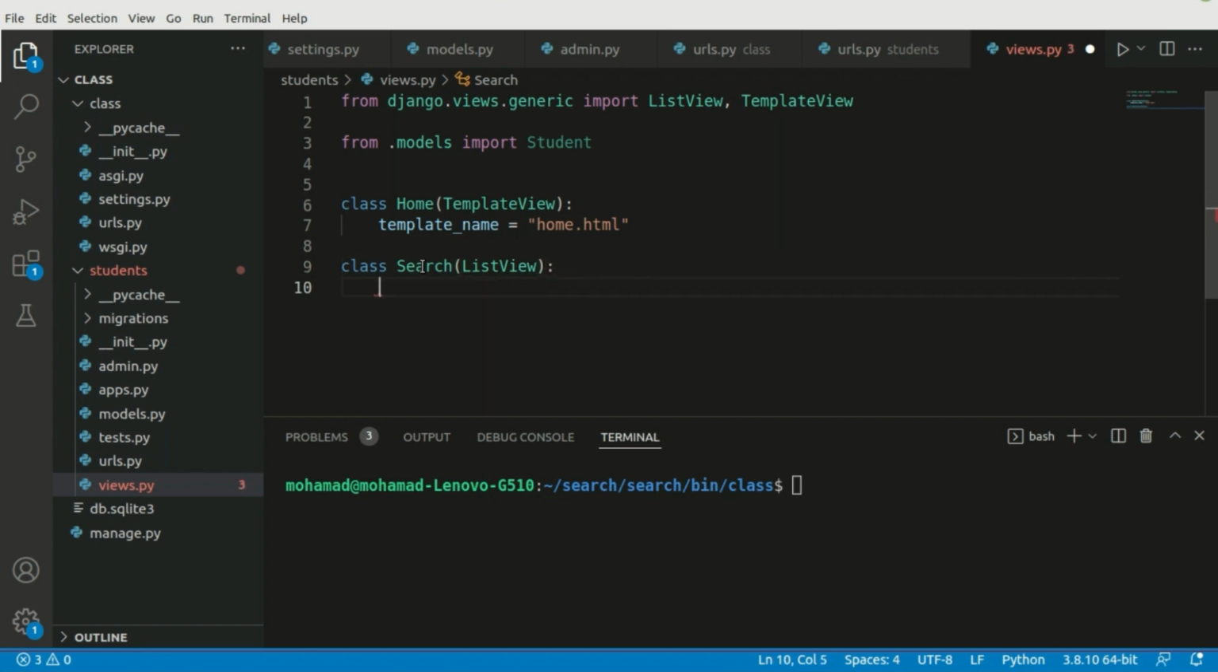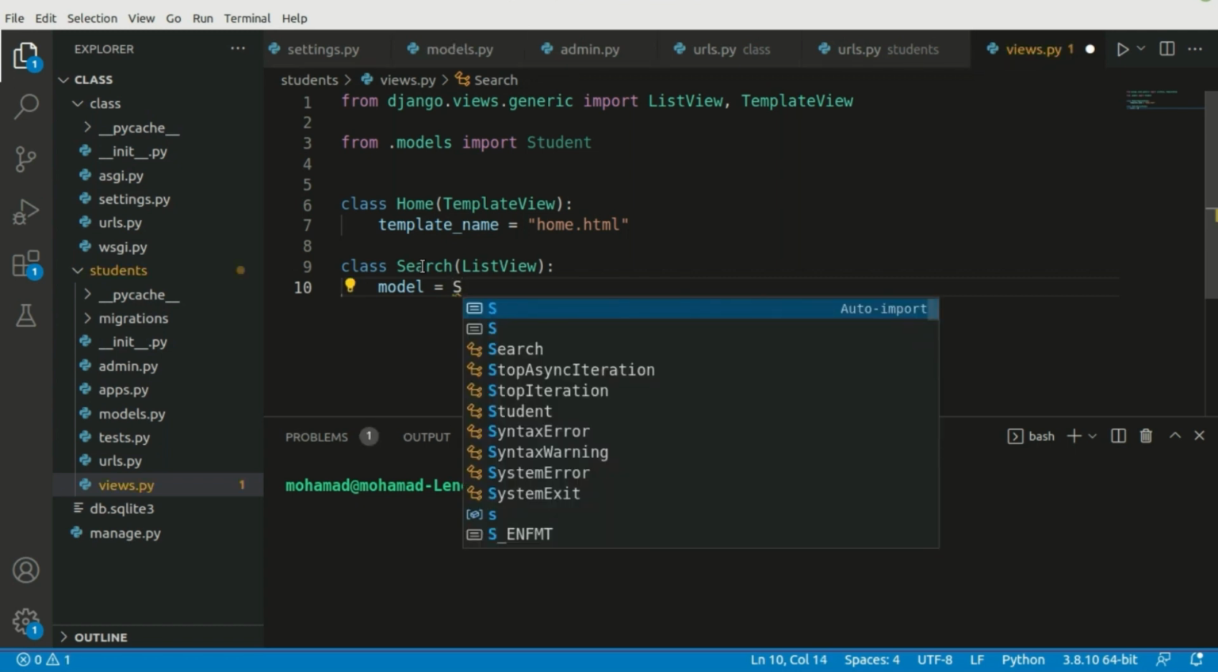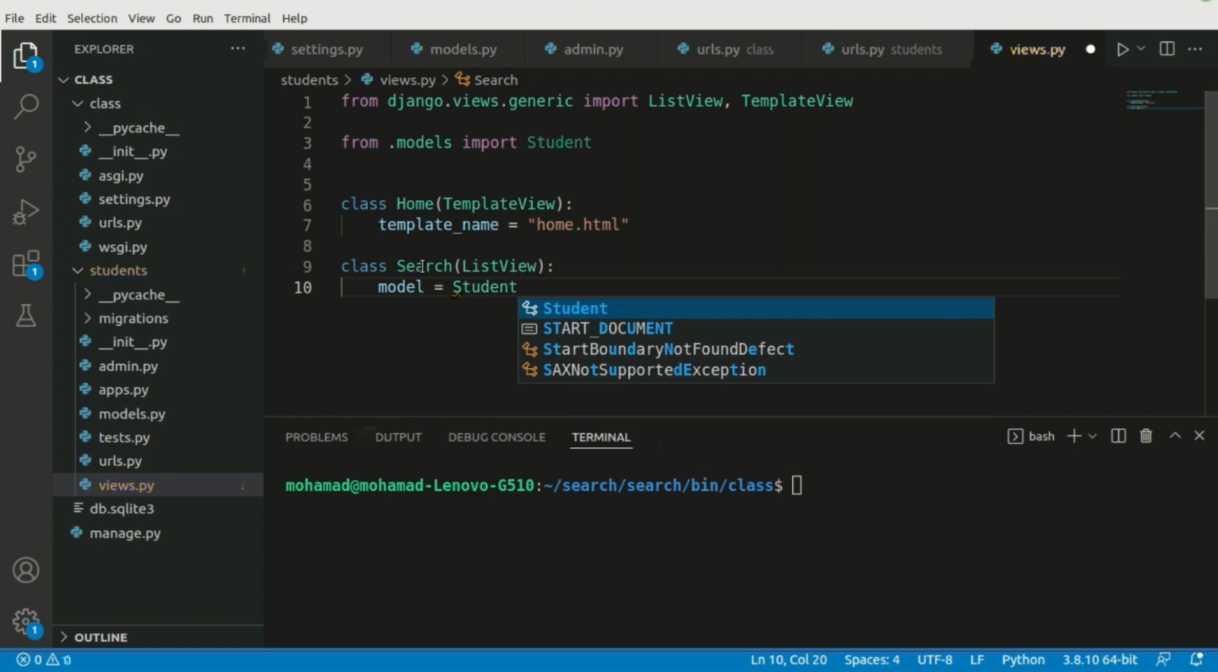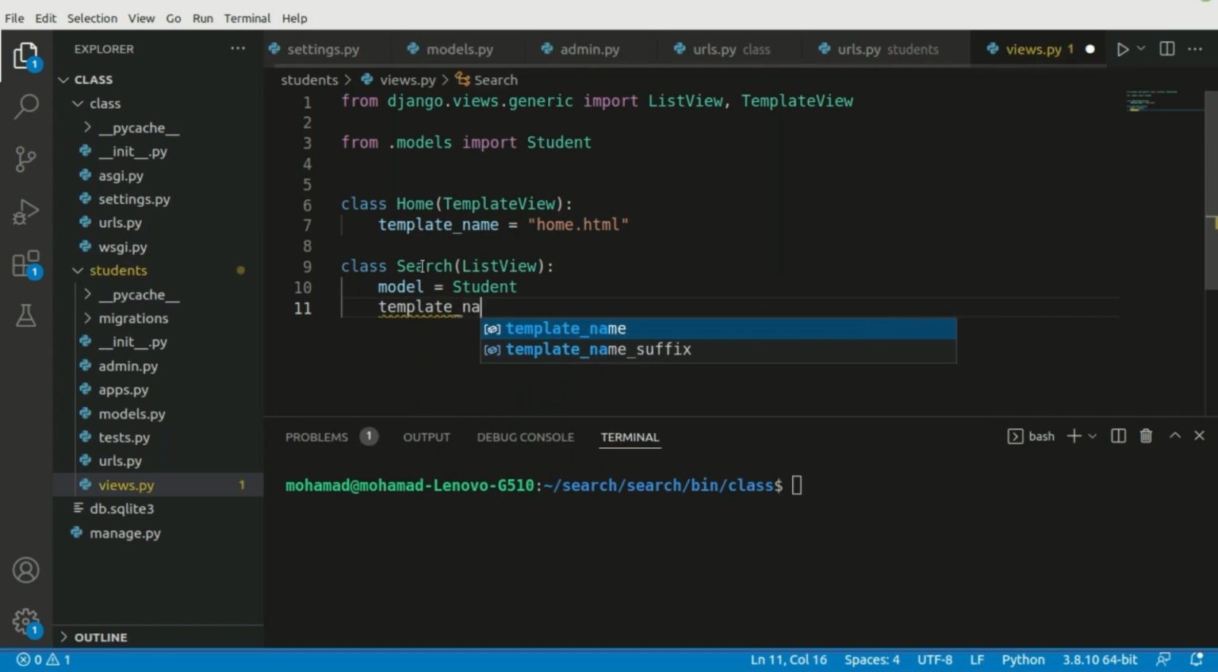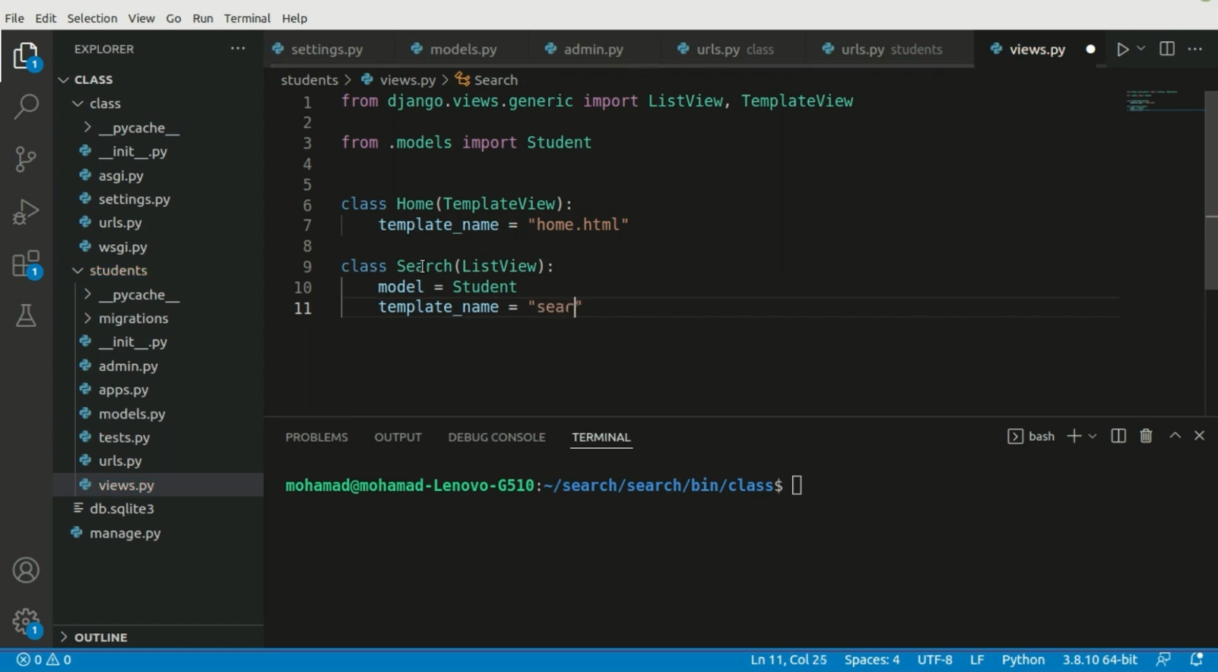And so first of all, model equals to, so here let's write the name of our model, which is Student. We have imported the Student from our models, and also the template_name, which is equal to search.html. So we're going to create that as well. So there we go, we have our views.py completed.